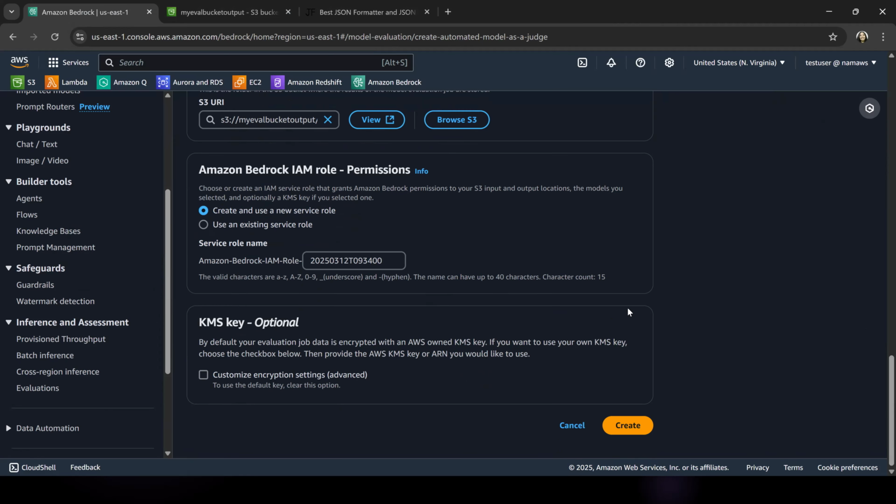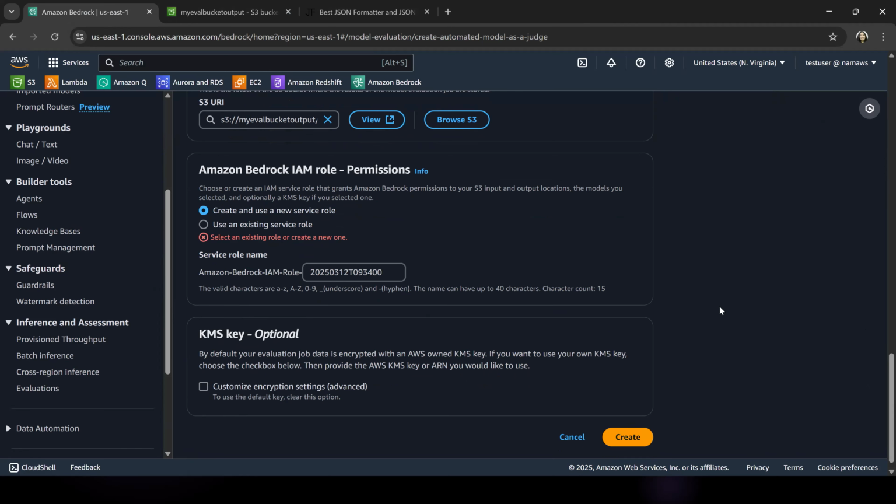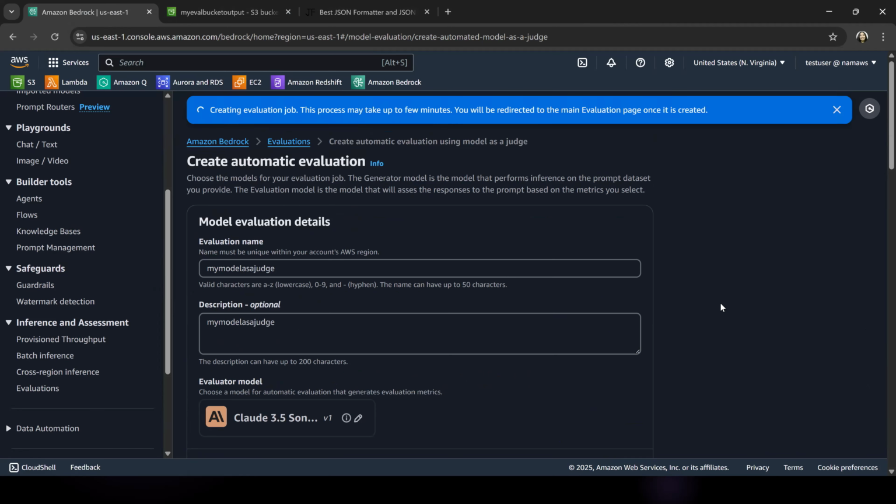So if everything is good, our creation will be smooth. If not, it will tell us what is needed. Once the job is created, it takes a while for it to get into progress, for it to be validated and evaluated, and then completed. So please be patient. So click on create. It's telling us that creating evaluation job may take up to a few minutes, and you will be redirected to the main evaluation page once it's created. So just wait here.